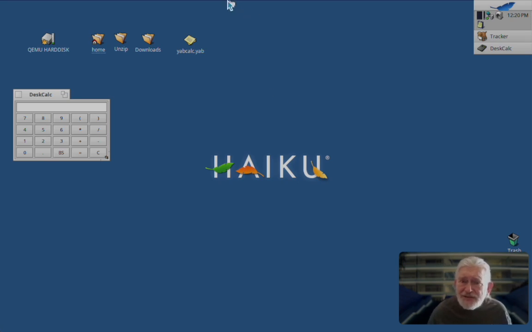Because what I want is something that's permanently on screen where I can just go and quickly write up a little equation, simple stuff. 25 times 7.3, that sort of thing. And get the answer and go back to what I'm doing without first opening another app. So, I can do that with DeskCalc.